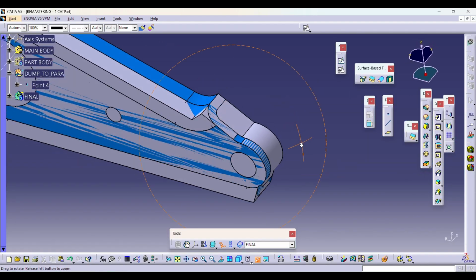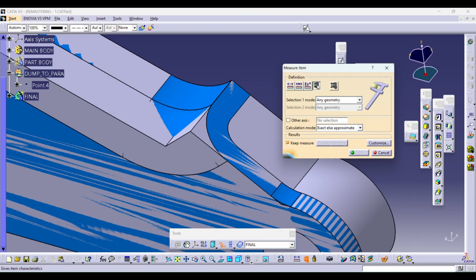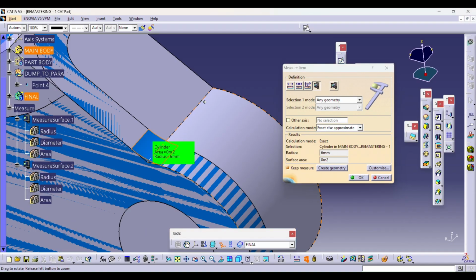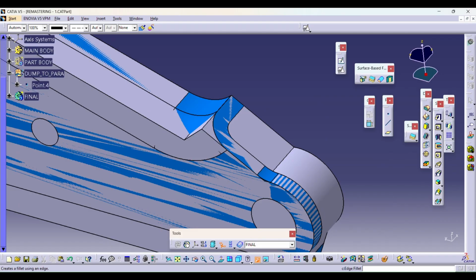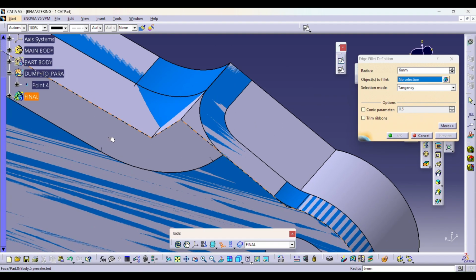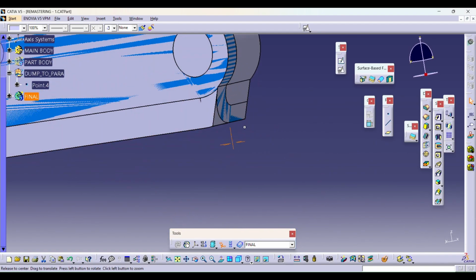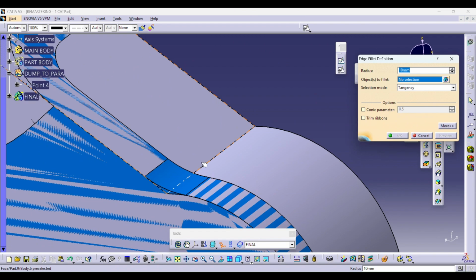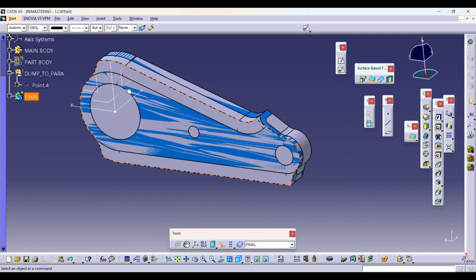Here, measure the radius value. Sorry, go to the measurement. Measure the radius value. Here is 10. Here is some radius 6. Okay. Go to the fillet option. Here is 10, give 10. And sorry, here is our 6, so give 6. Okay, then hide final.